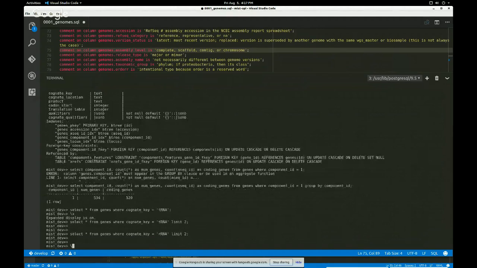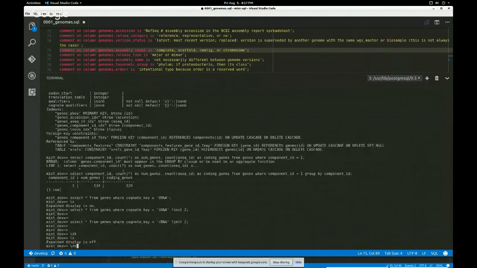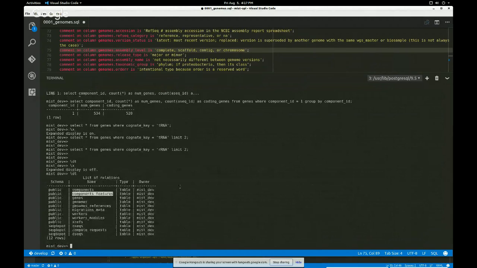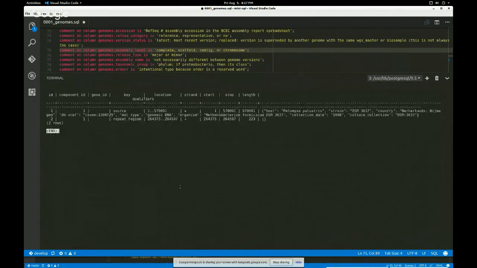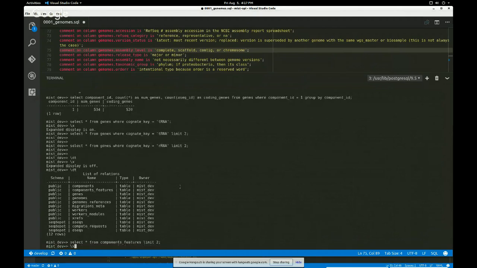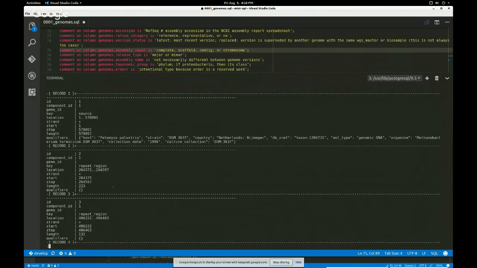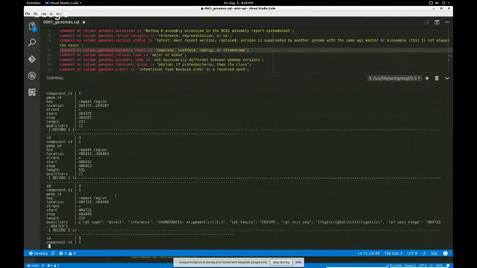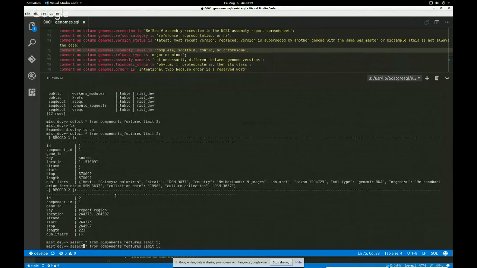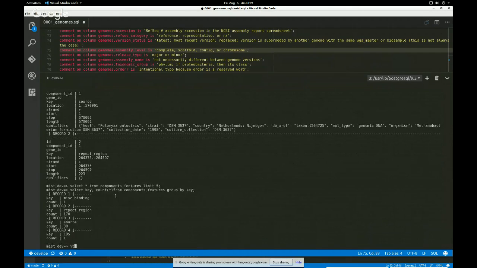So the other thing that's kind of noteworthy is components features is kind of the catch-all for everything else not in the genes table. So select star from components features. So here you can see like the source or the repeat region. Mostly repeat regions, I think, are what we capture. Select key, count star from components features group by key. Oh, that's interesting.